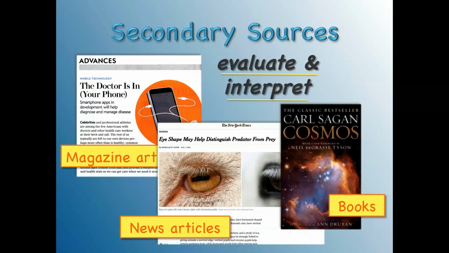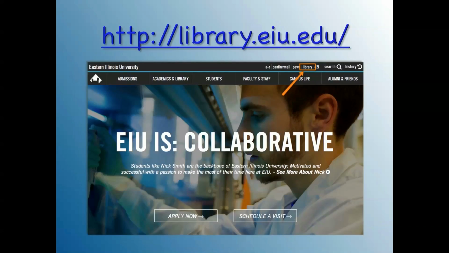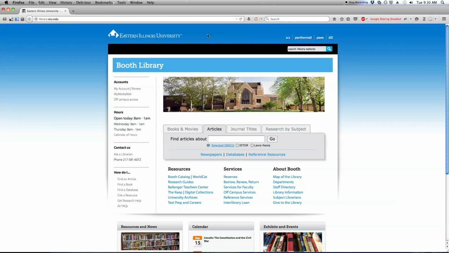To find quality secondary sources using the library, we'll need to begin at the library homepage, library.eiu.edu. You may also link to the library website from the EIU homepage. In this video, we'll search two databases that include resources from thousands of scholarly journals, magazines, newspapers, and technical reports. In other words, the databases include both primary and secondary sources.